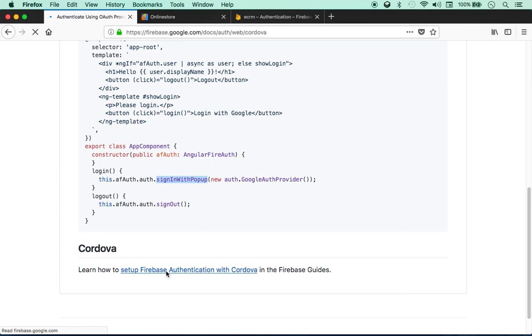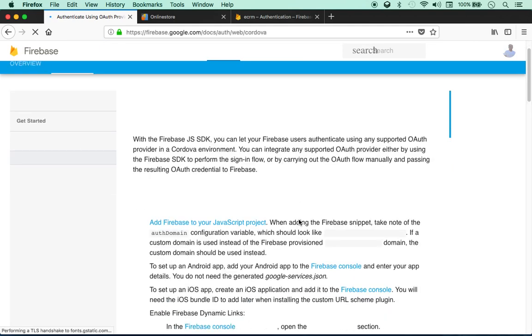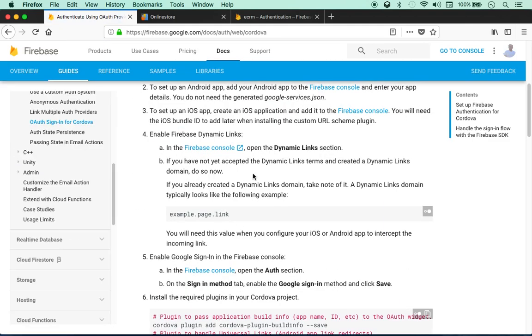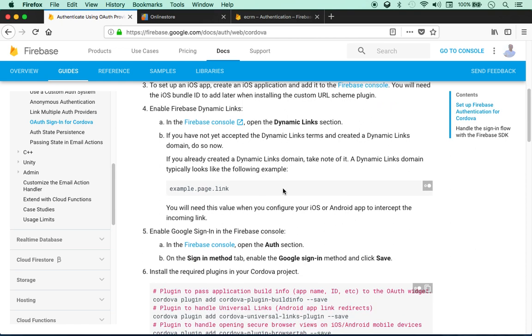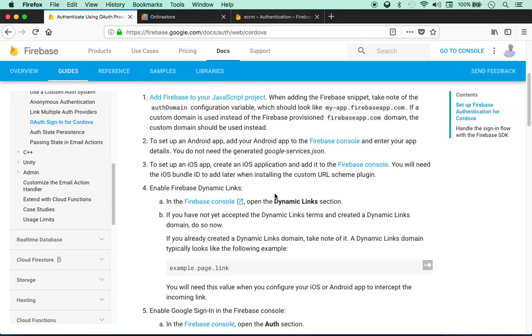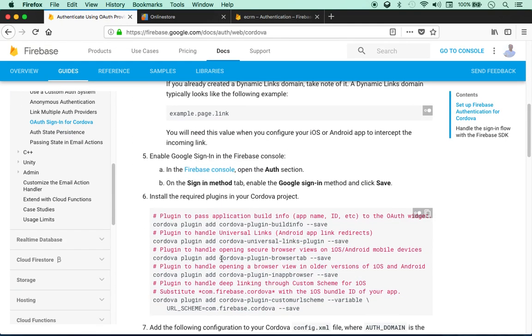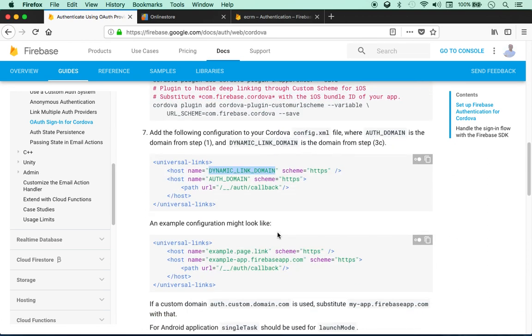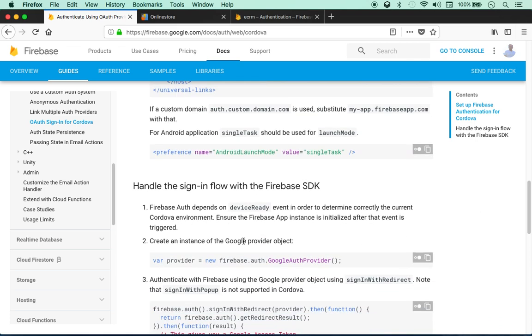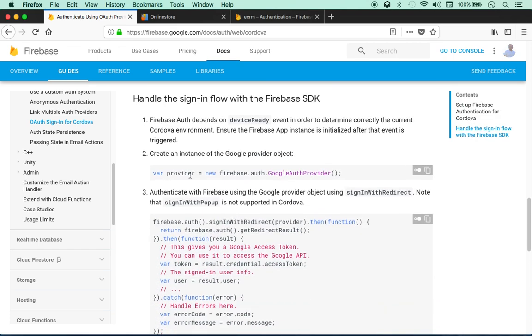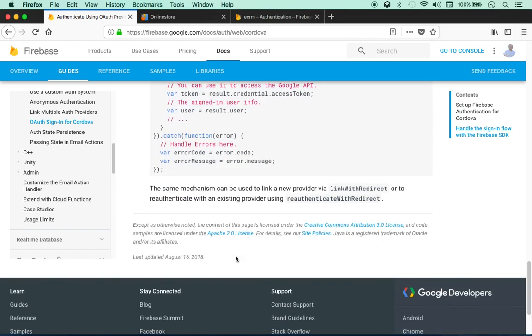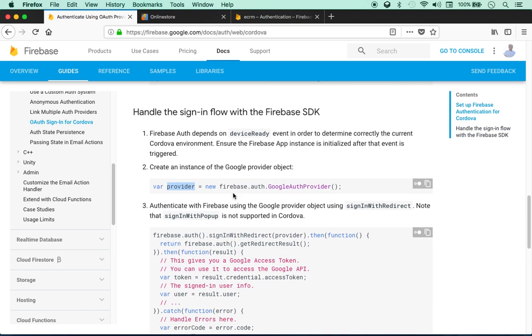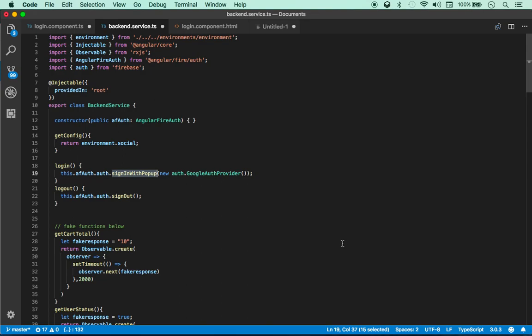Now it's time to go to this link. Again, there are too many things out there. I keep saying I have a separate tutorial on this, where you have to set up your Cordova project, install all the Cordova plugins, your universal plugins, and update all your dynamic links, but that's a totally separate topic. In your app, what you need to do is these things: number 2, number 3, and number 4. That's all you need to do. So you have to create a provider, and then instead of using the sign in with pop-up method, you have to use this method, called sign in with redirect. That's exactly what I'm going to do.